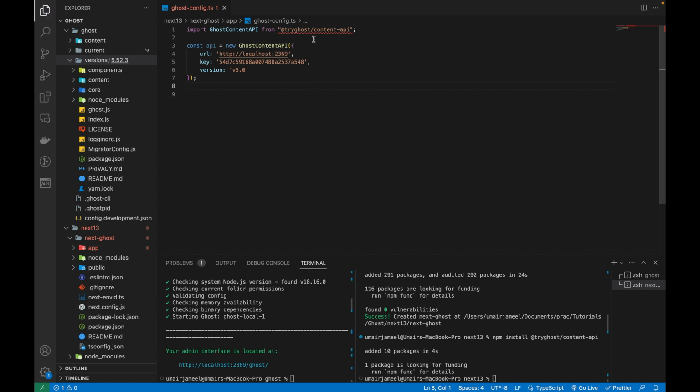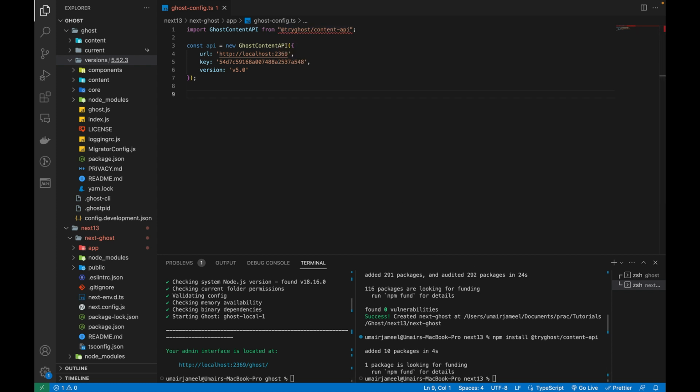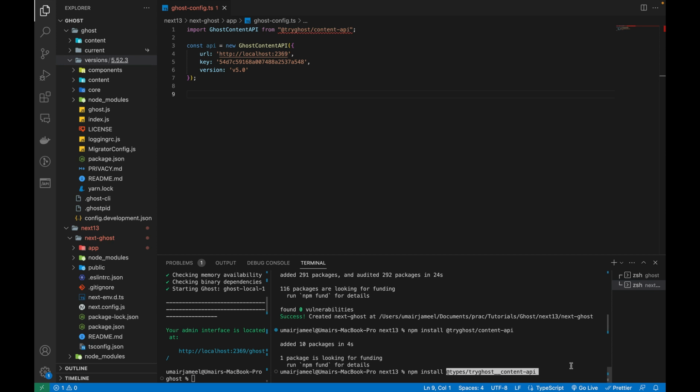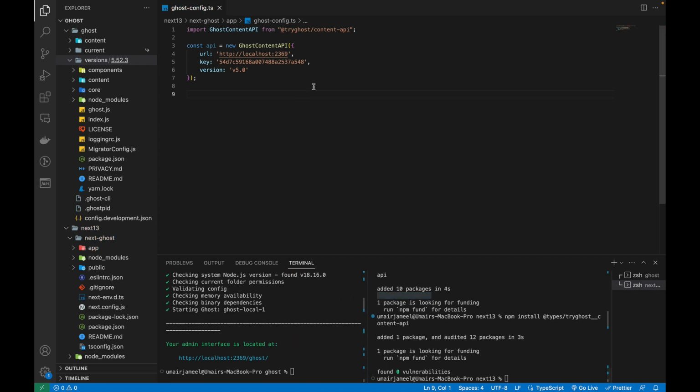Now let's try to resolve this issue. The reason it is giving us this error is that we are using TypeScript, and for TypeScript we need to install another package, which is @types/tryghost__content-api. So I'll write npm install in the terminal and paste this, which is the types package for Ghost. I hope you can read it. I'll hit enter, and it's going to install this package. Once it gets installed, you will see that the above error should be gone. Yeah, it's gone. That's awesome.